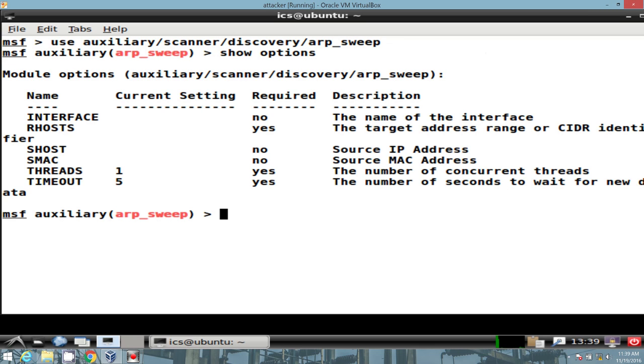Let's show our options. We can go ahead and set our interface value. Unlike other systems, which is eth0, we have this bridged, so this will be enp0s3. You can find that by opening up a terminal in a Linux system and typing ifconfig, or if you're in a Windows system, you could type ipconfig. And anytime you set a value, it's consistent within the space of that module. We want to make it global so it doesn't ask for it again, so we'll append a G for global.